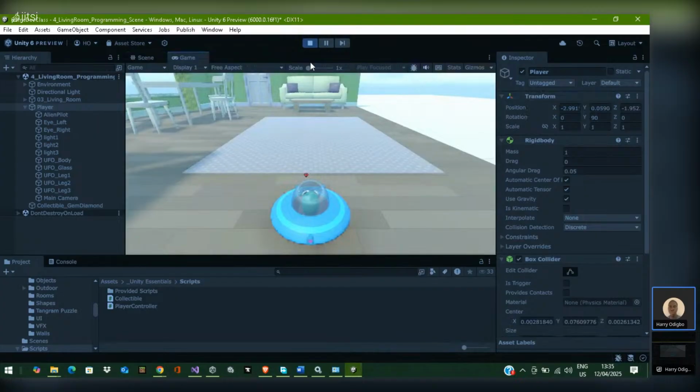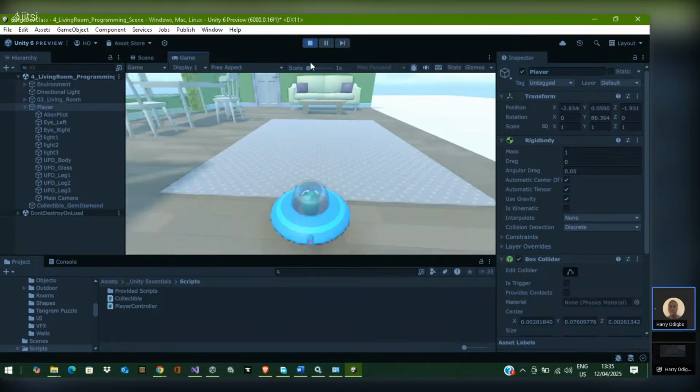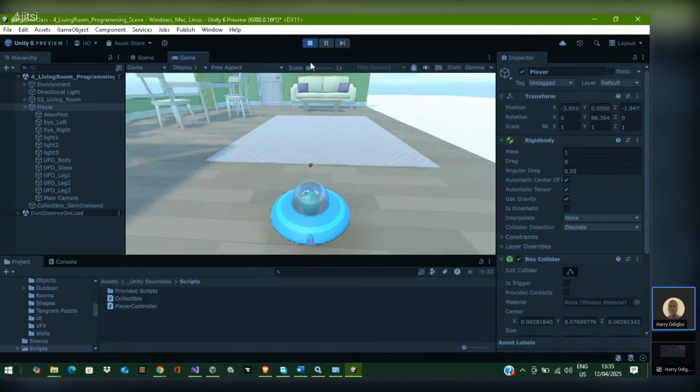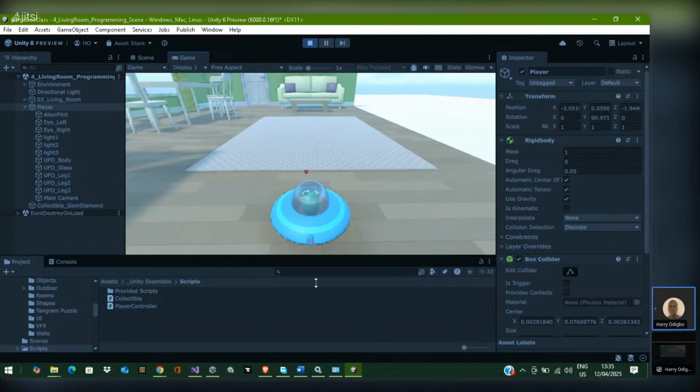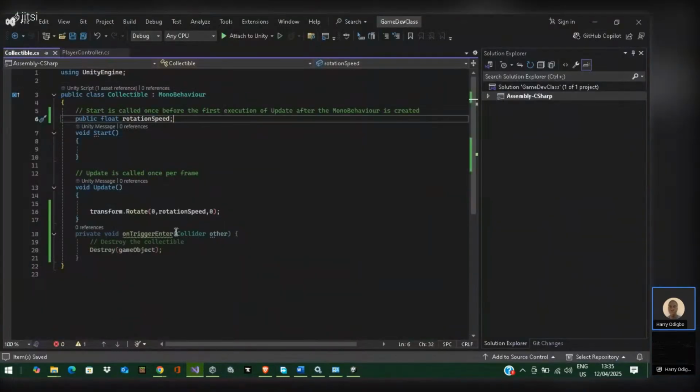Okay. Let's see what happens when we interact with this. It's still here. It means that something is wrong. Let's get back to our code and see what we can correct. On trigger enter. Usually these mistakes are very little. The one here.